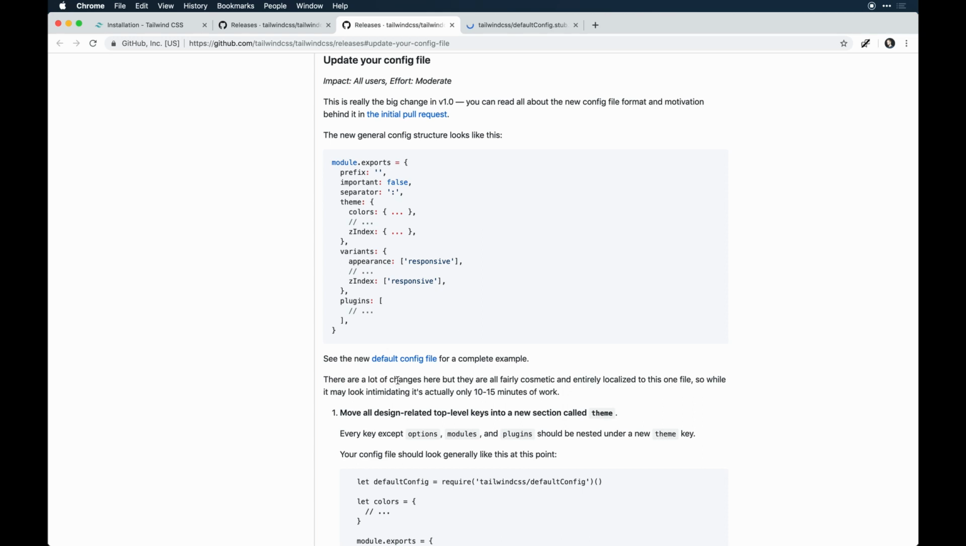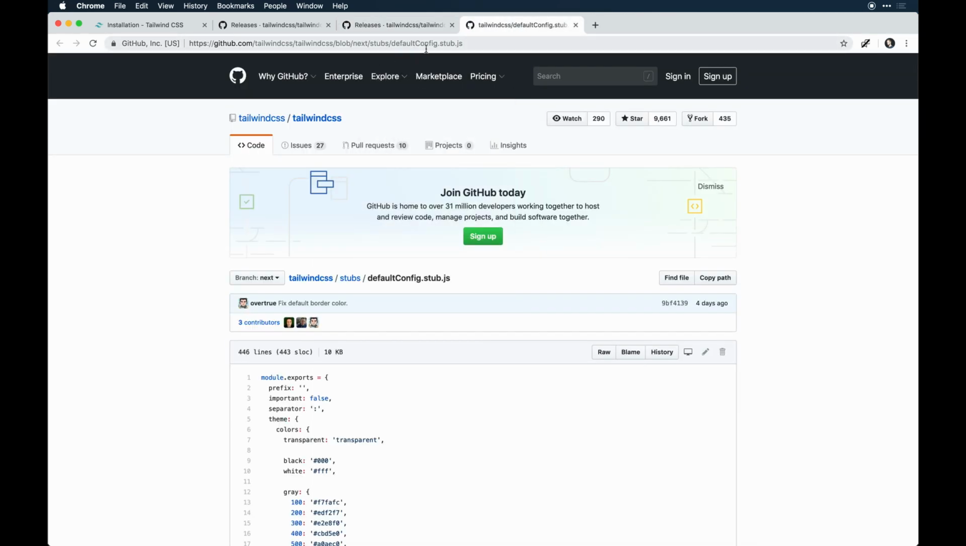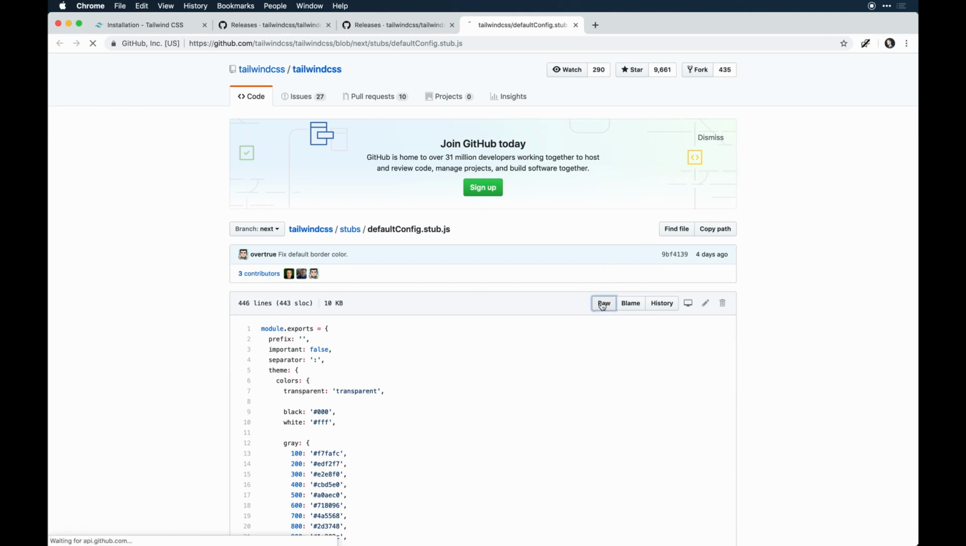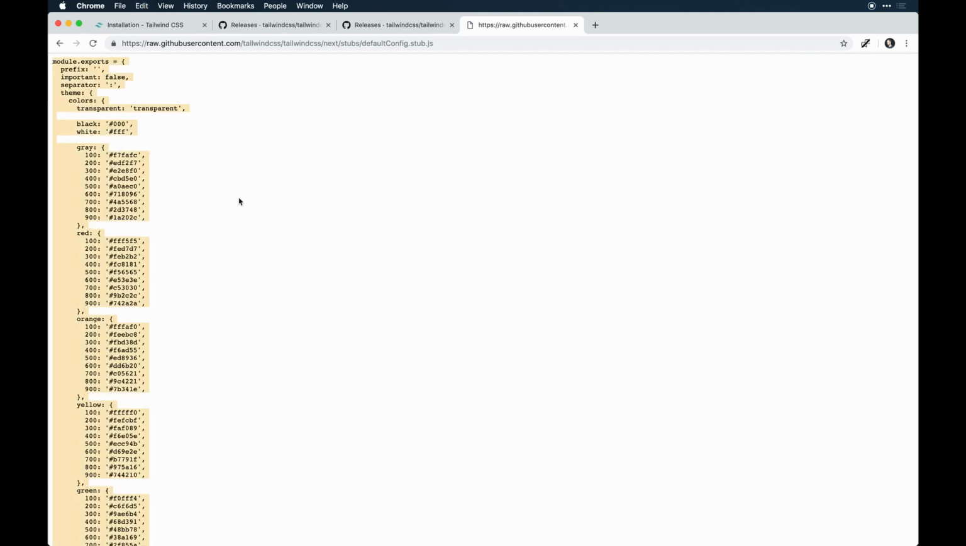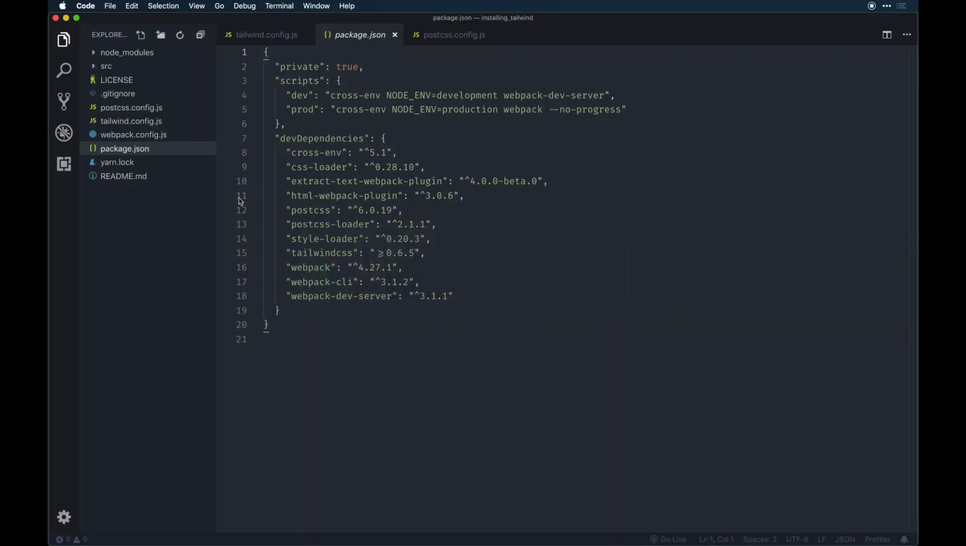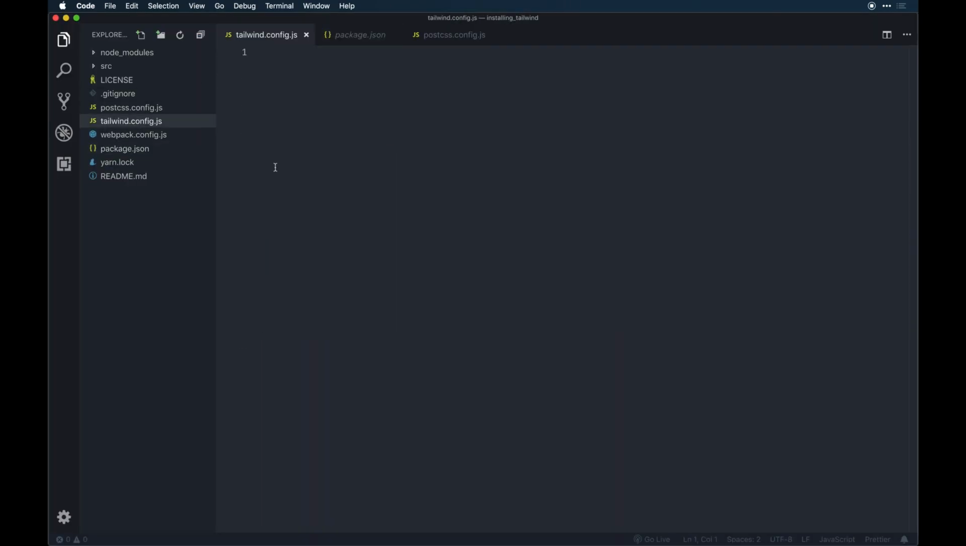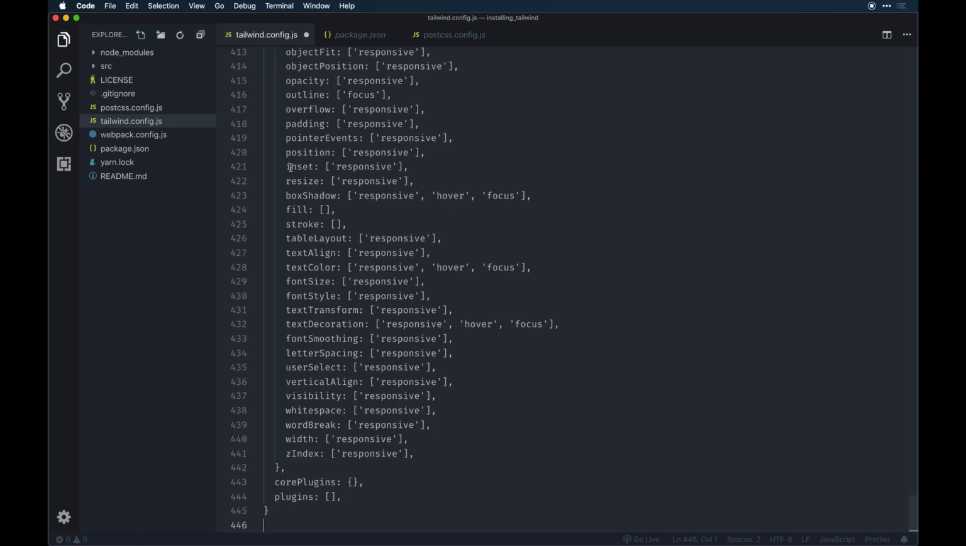That's going to be a new default. As you see here, there's a link to it, and this one here, default config.stub. We get the raw of that, copy that in, go to the config, and paste that in.